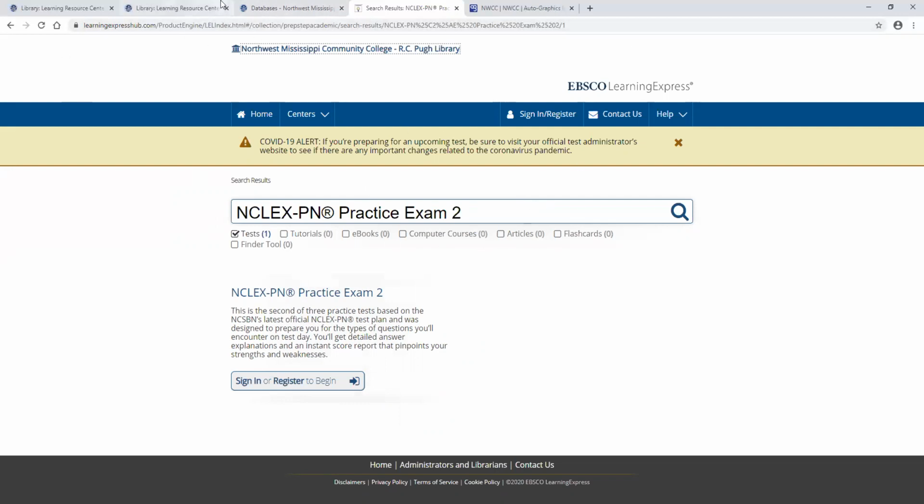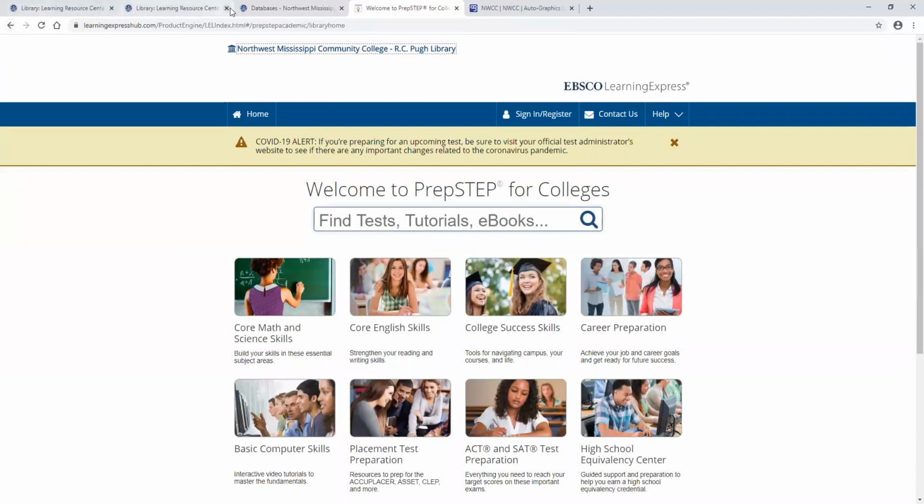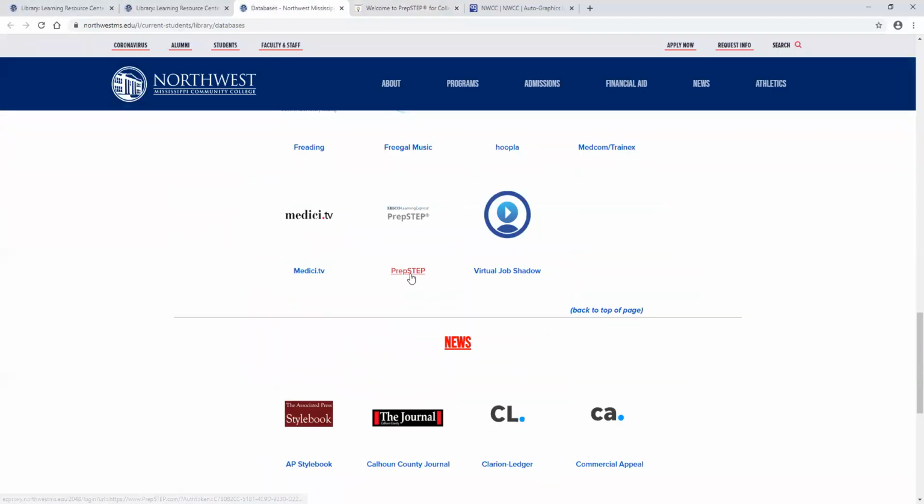And if you're not sure about all that, just remember Prep Step and call the library, and we can walk you through it over the phone, or you can stop by and we can walk you through that as well. But that is the link to that.